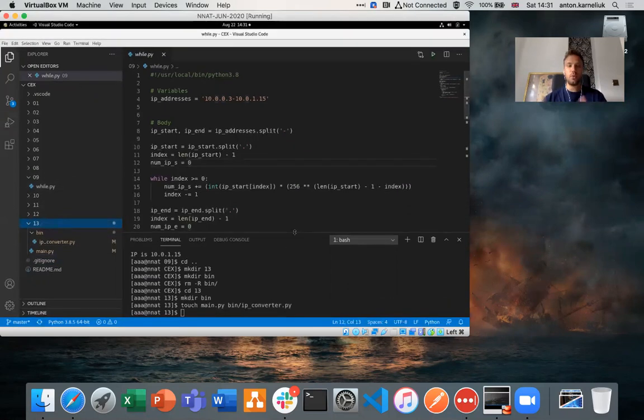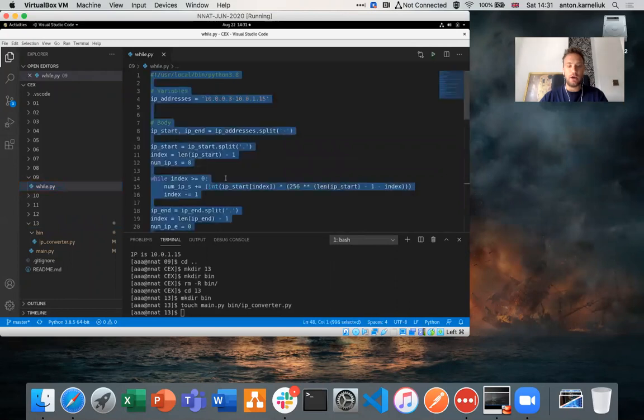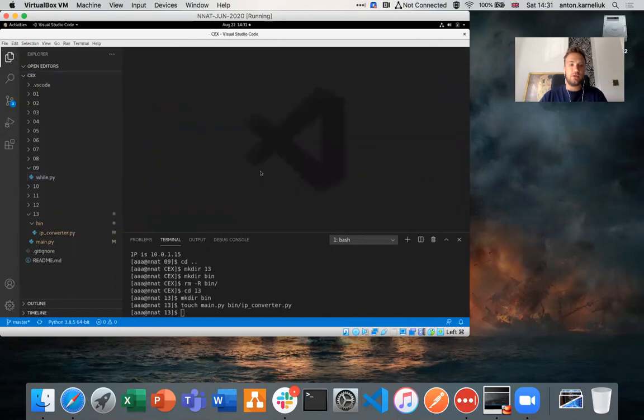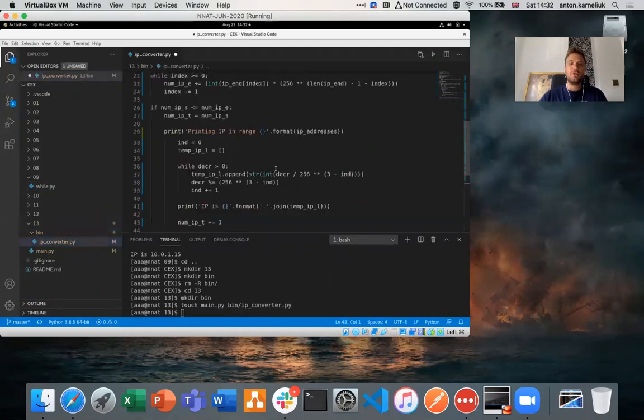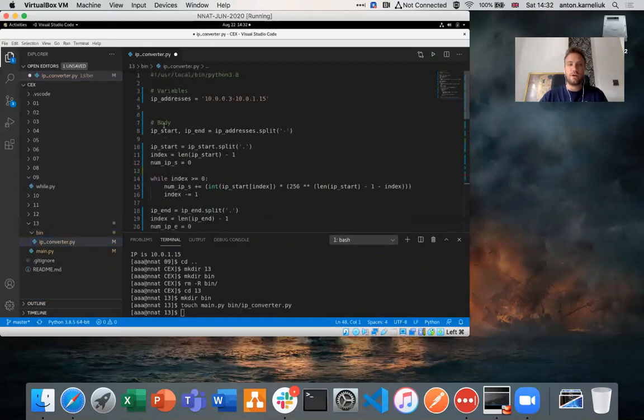Now, with these files, we would need to create the user-defined function. So we go to our original file, while.py, with the function which is converting the string into a list of IP addresses. We then go to our ip_converter file and insert this. First things first, we need to convert it into a user-defined function. So how do we do this?